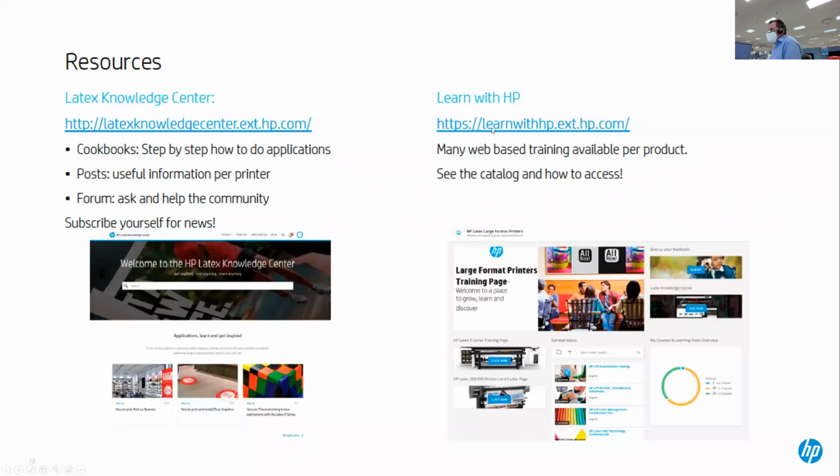And I'm going to go to the next slide. Where can you learn more about our printers and how to do things? Well, we have our Latex Knowledge Center, and we have Learn with HP. Please go there. There are nice cookbooks and nice information per printer. So please go there and learn more about our printers. And don't hesitate to contact either me or Mr. Koop if you have more questions.